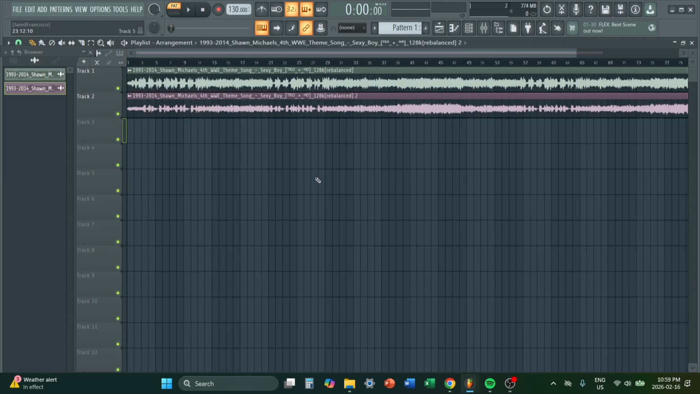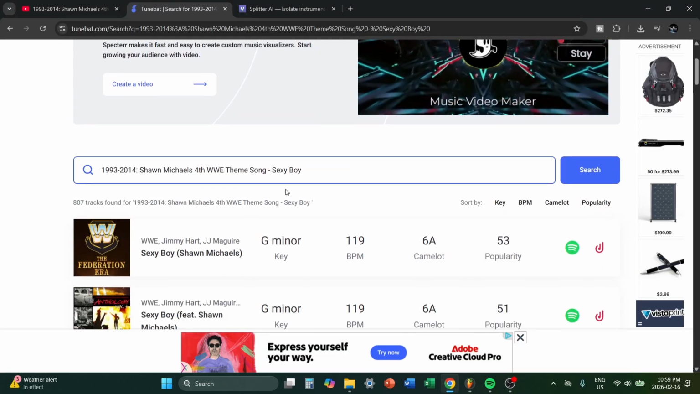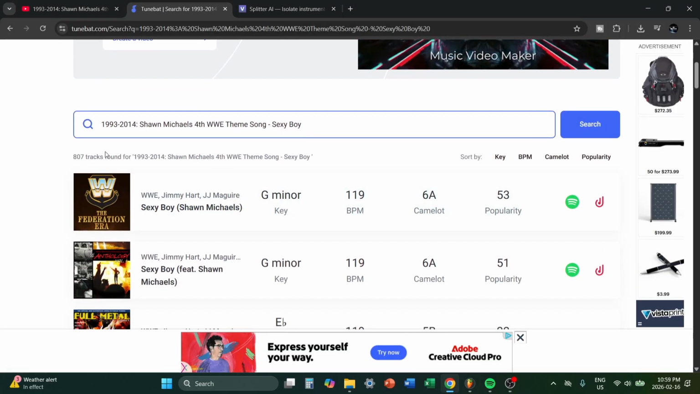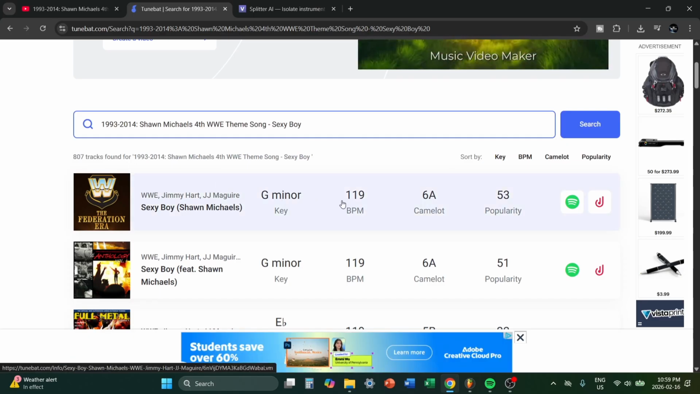So anyways, the first thing you want to do is find a sample and download it off of YouTube. Once you download and find your sample, the most important thing is to find the key and the BPM of the sample. This is important because we're gonna end up stretching the sample, changing the BPM and changing the key and everything. So you gotta know what it starts in.